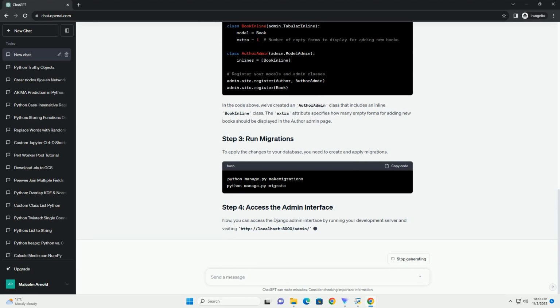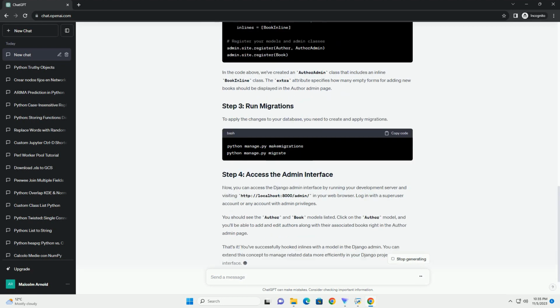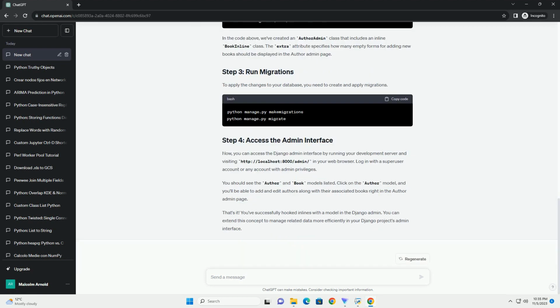Create a new Django project. Create a new Django app within your project. Define a model for the app. We'll create two models, a parent model Author and a related model Book.